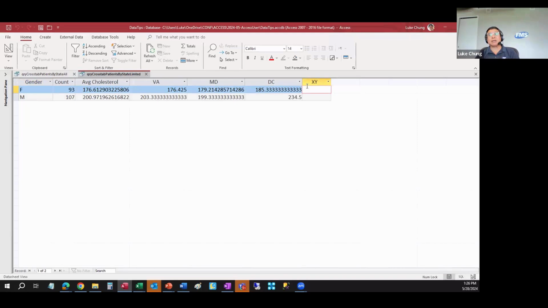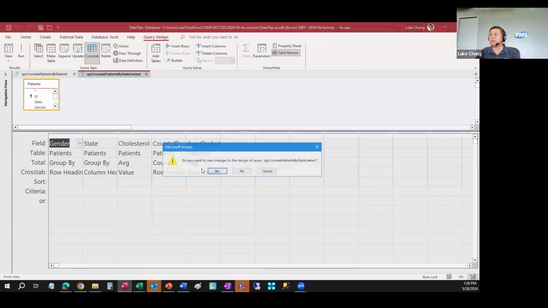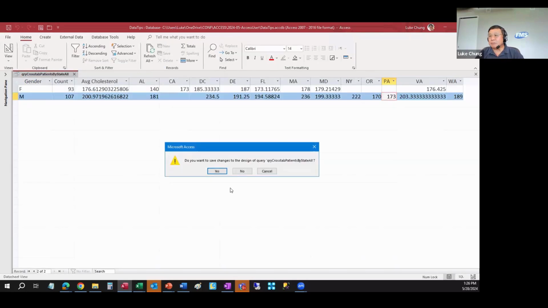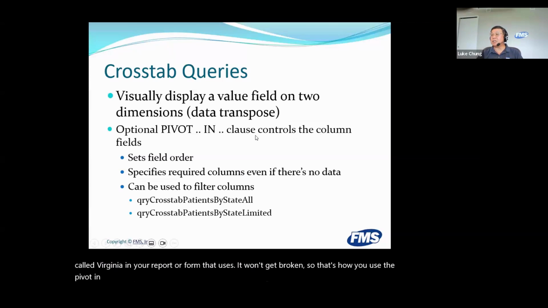And this is very powerful because if you have a report that is driven off of this, reports are going to be requiring fixed columns, fixed column names. You may want to specify this. So even if, in this example, the data comes back and there's no Virginia data, you will still have a column called VA, and your report or form that uses it won't get broken. So that's how you use the pivot in clause to be able to control the column field names.